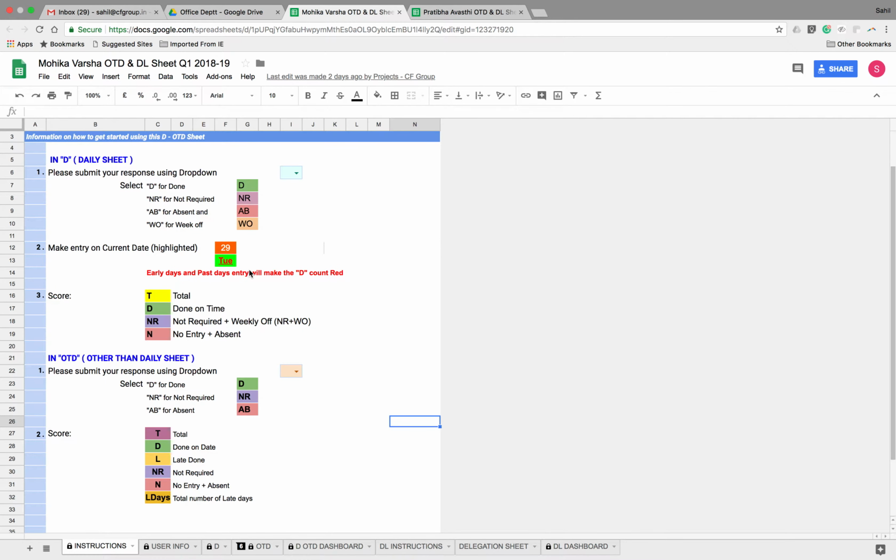When you come in the morning and open the DOTD sheet, then you will see a date and a day highlighted in green color like this. This is the current date, and the task mentioned on that date has to be executed by the doer.